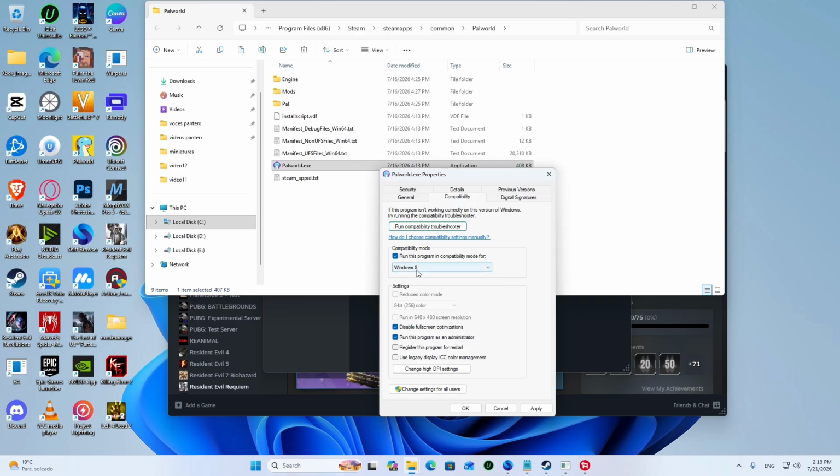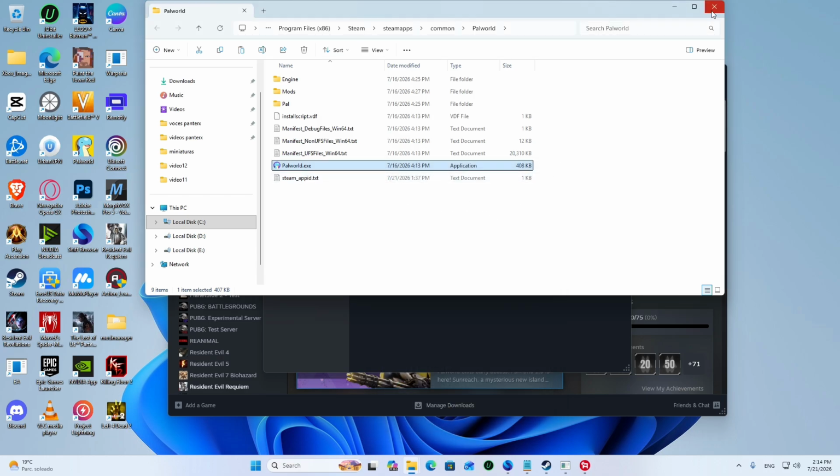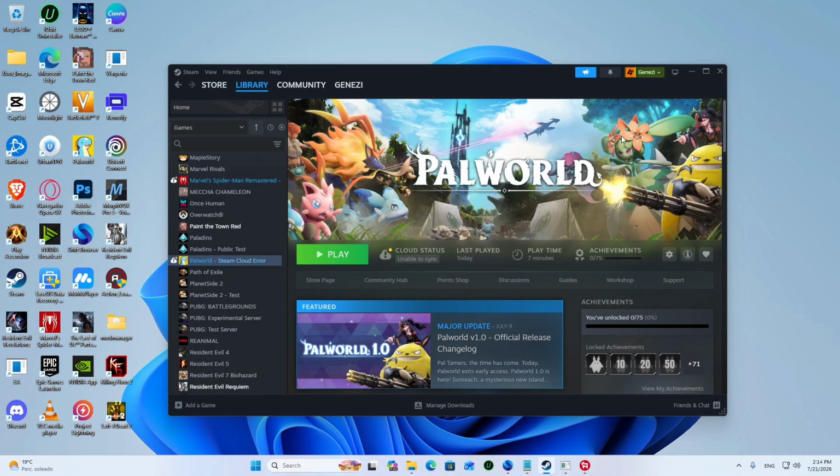If it still does not work, what you should do is click where it says run this program as administrator, and we click apply and OK. With these methods, the controller should work now.